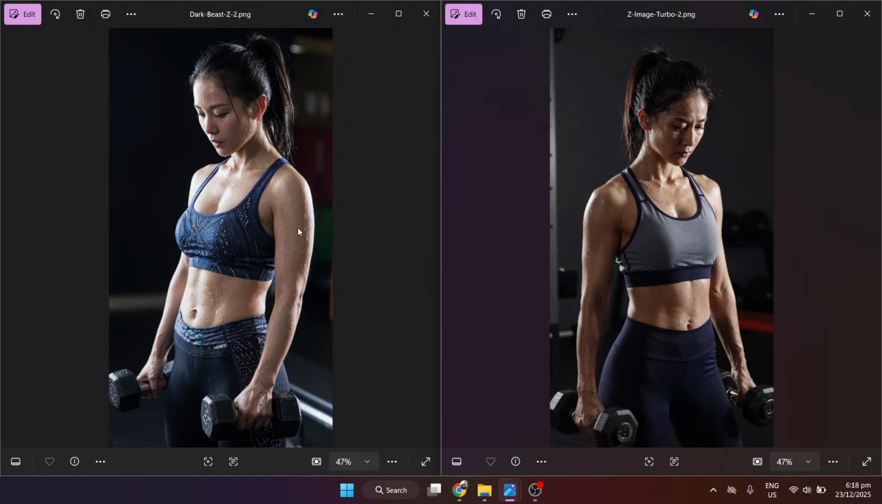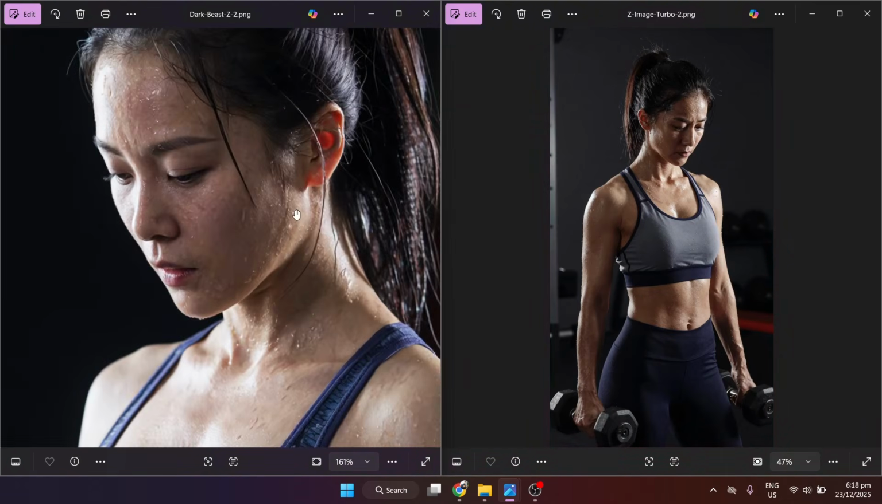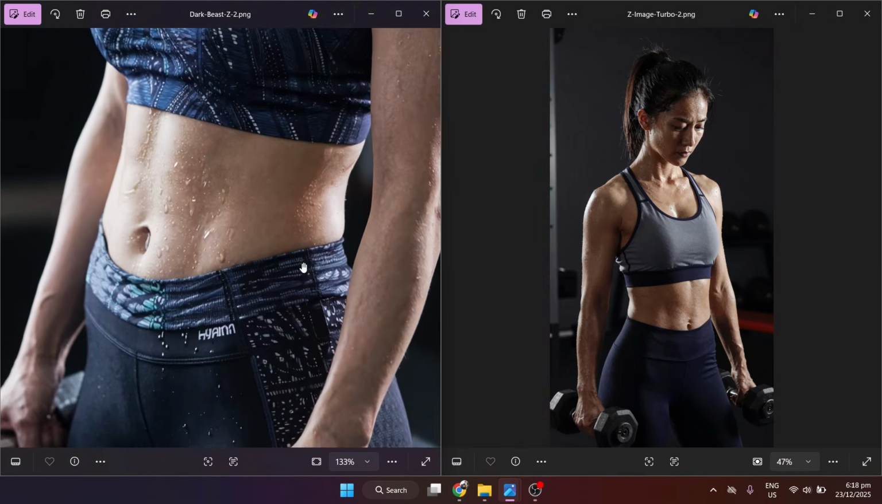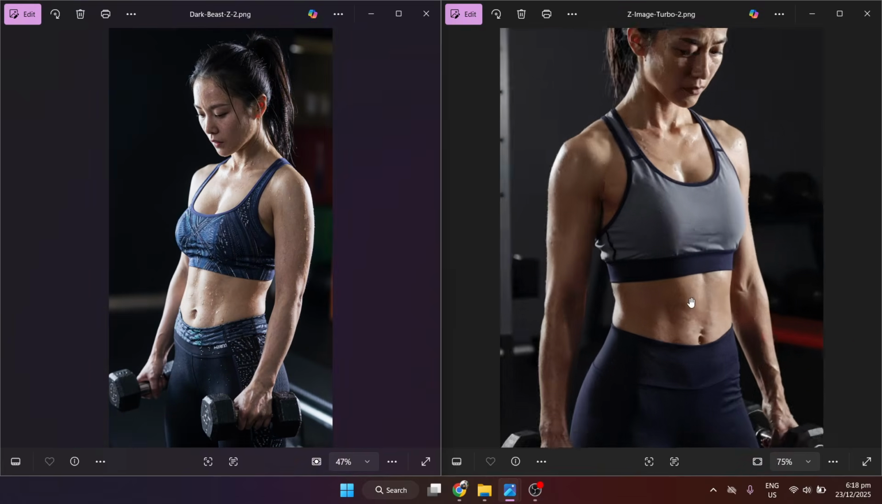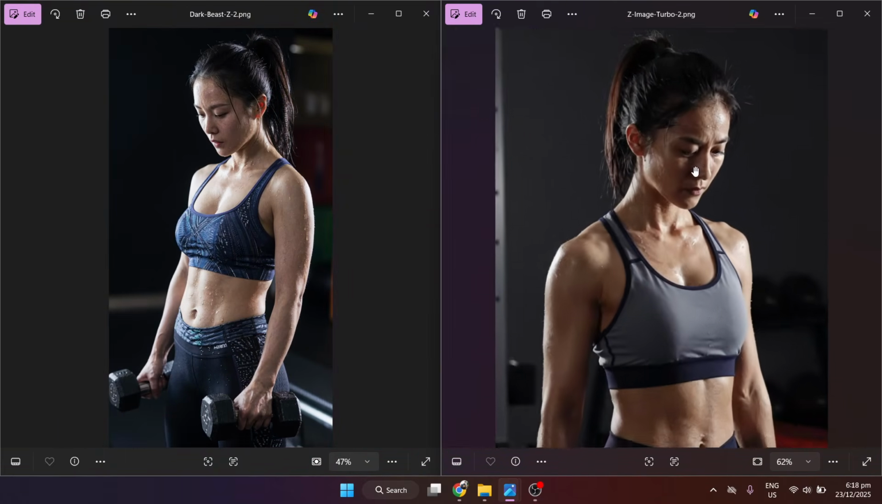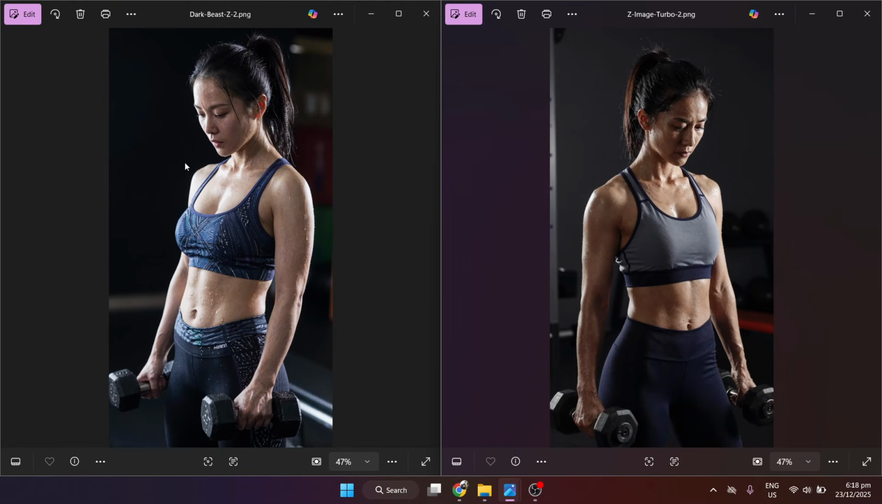Check out the skin texture here. On the left, the sweat and muscle definition on the Asian model are incredibly realistic. The right side looks too smooth, almost plastic-like. Dark-Beast Z clearly wins on organic details.